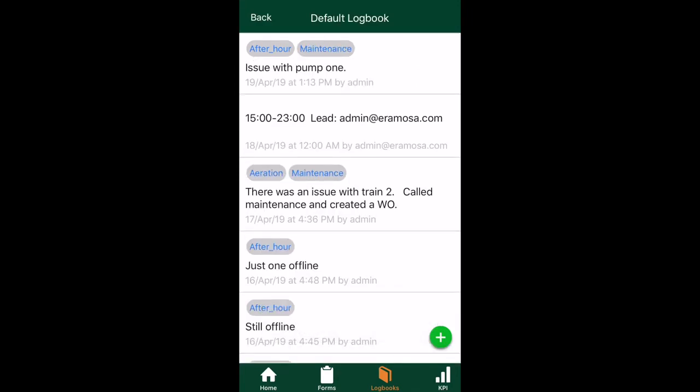For more information about manual data entry with forms and electronic logbooks, please reference the Print Quick Start guides.